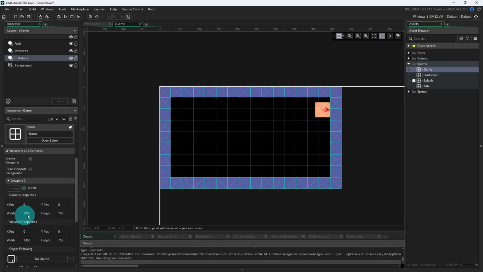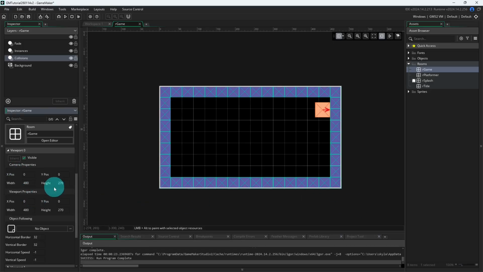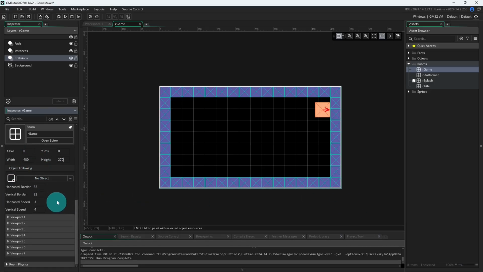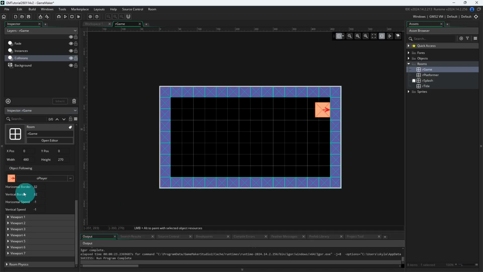Don't worry about that. And then the width and height of camera and viewport, we're going to make these all the same. We're going to make them the size of our original game size, our game resolution. So 480 by 270, 480 by 270. And then you see the white rectangle has shrunk to the size of our game, and then object following. Click that, click objects, and click O player.